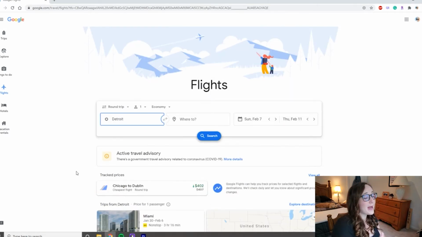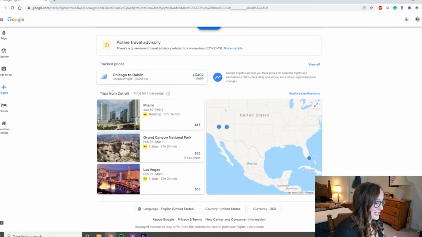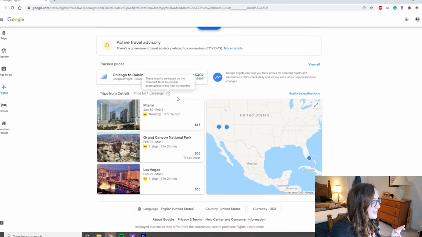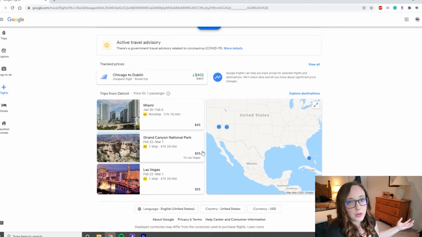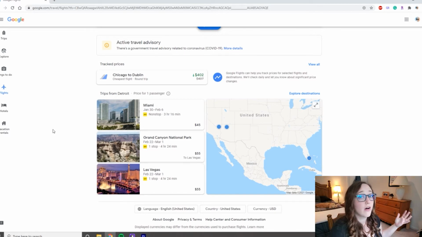The next feature is back on the Google Flights homepage. This is the trips from section. Okay, so don't forget to scroll down to this section. This gives you the cheapest fares to popular destinations from your departure city. So if you are not sure where you want to go at all, this is a great place to get some really good ideas and find some really cheap flights.